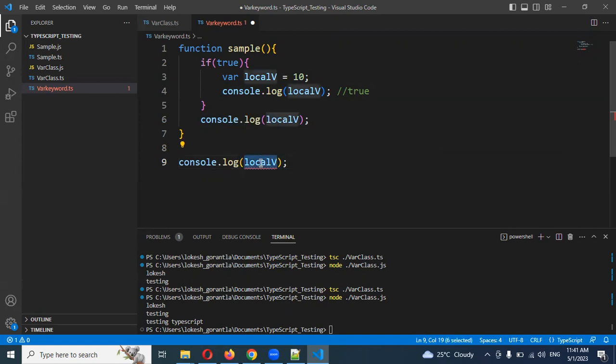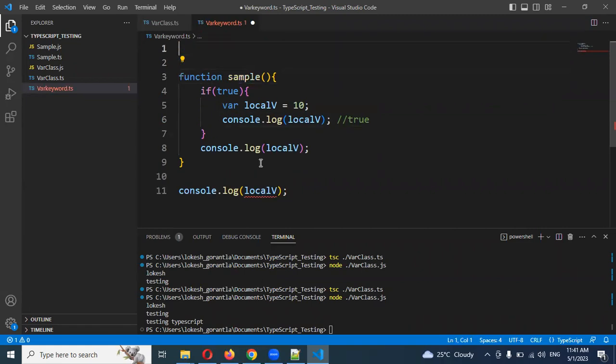Now if I declare the same variable at the topmost, above the function, var local variable equal to 5, see, the error is gone. The same value we can get here as well. Inside the function we can access it, outside the function we can also access it. If you have not declared the variable globally, you will get an error here.